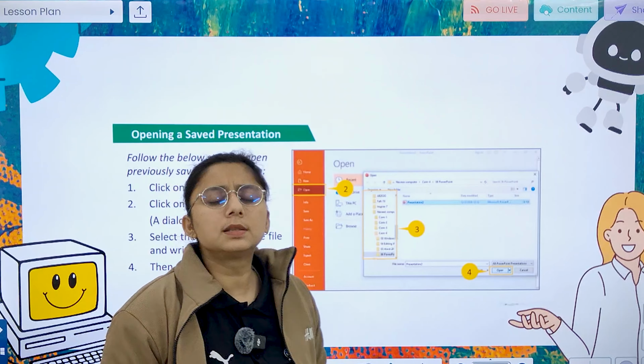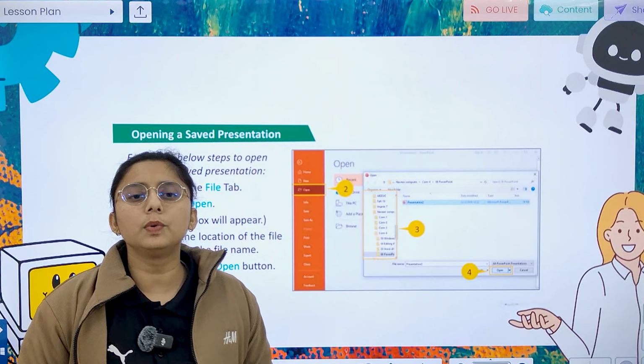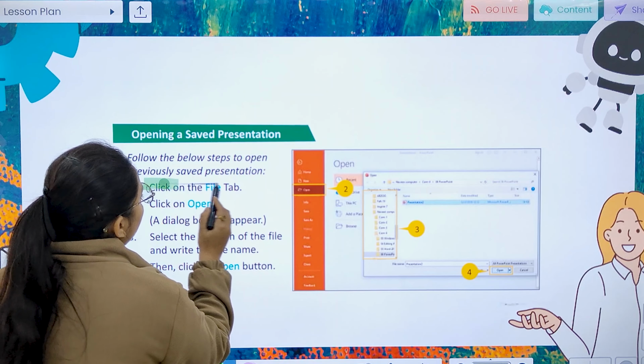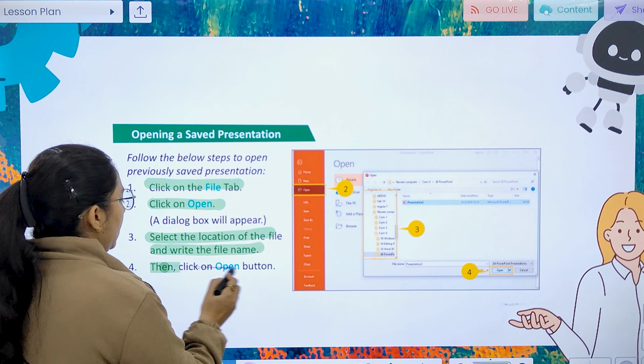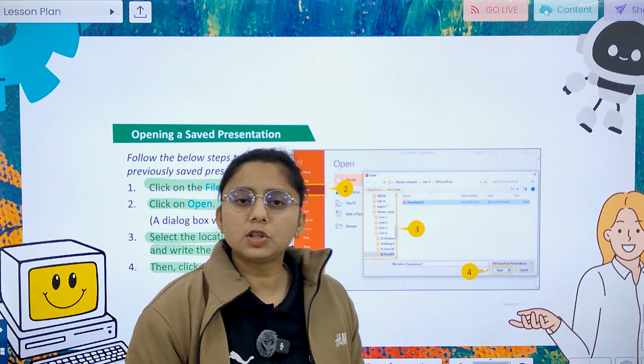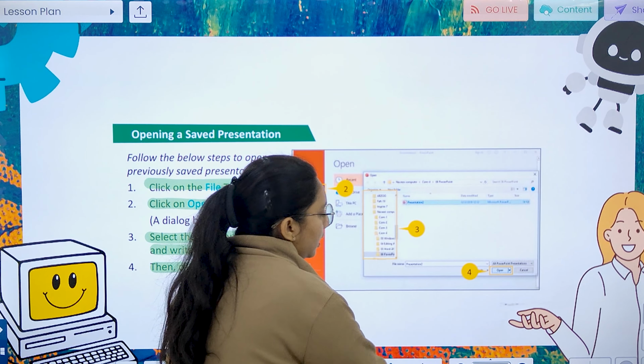Next is opening a saved presentation. The presentation which is saved, how will you open it? First of all, click on the File tab, click on Open, select the location of the file and write the file name. You can also select the file location and file name and then you can open it.